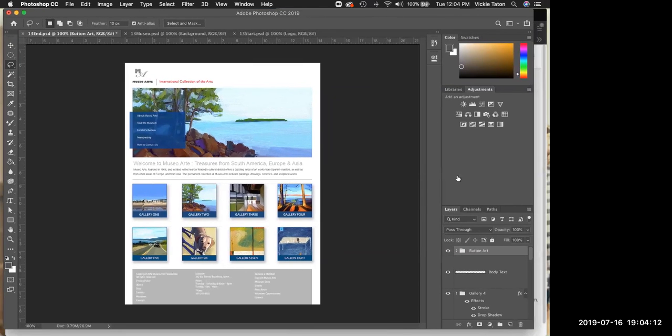Kind of arrange it so that it fills up the screen. In this lesson, we're going to build some buttons for the home page of an art museum's website. And then we're going to generate some graphic files for each button. We're going to use layer groups to assemble the buttons, and then we'll create actions to prepare a set of images for use as a second set of buttons.